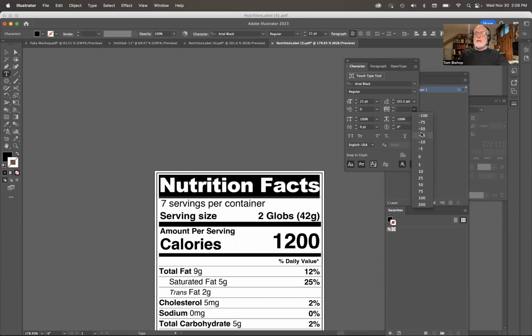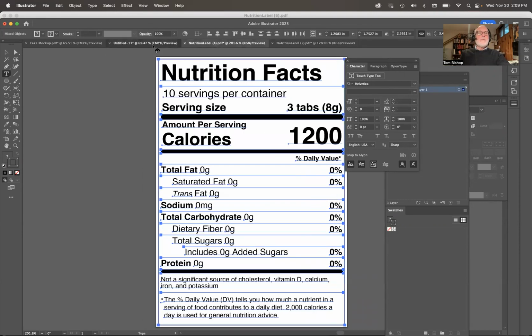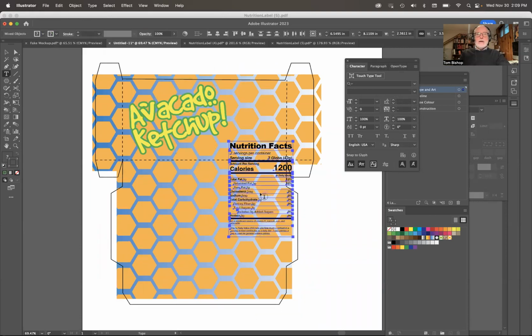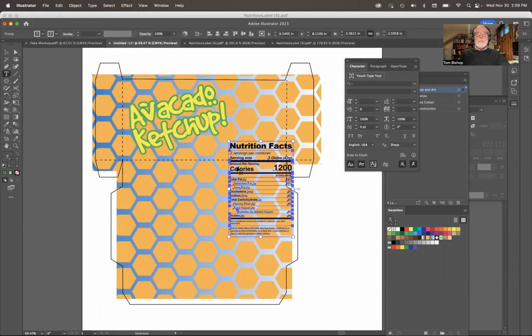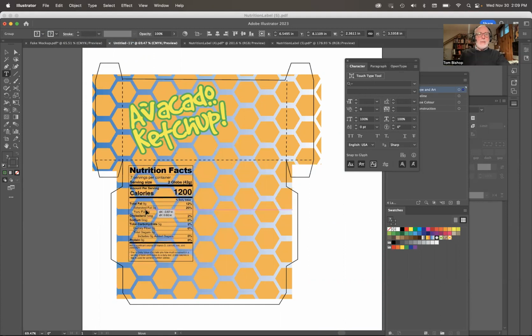I can come back in here and say make that minus 25, minus 10. Minus 25 looks about right, so I'm going to keep that. So now I've got a nutrition label that I can use. Select all, copy, switch back to my package, and then paste that in. I'm going to group that right away just to make sure pieces of it don't start marching around. And then I'm going to use that to populate the back of my package.